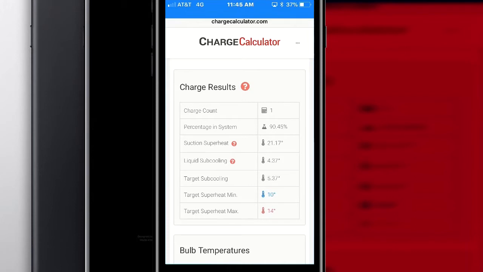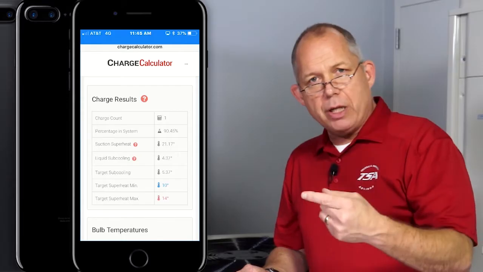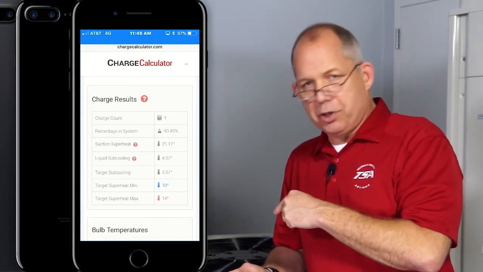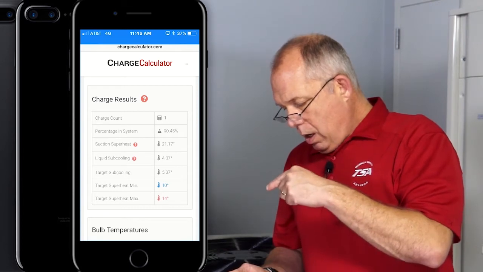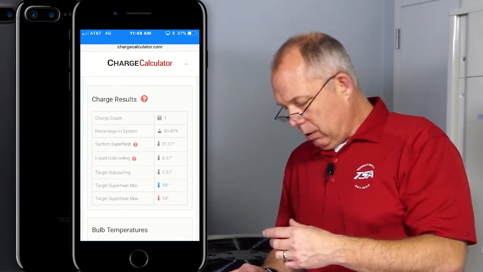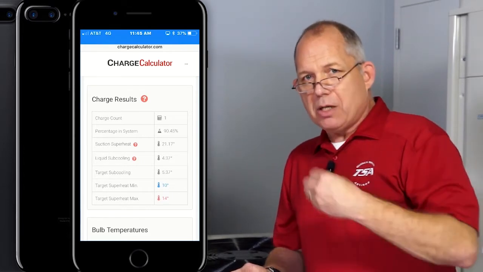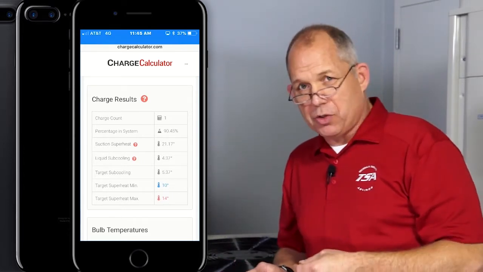My targeted superheat should be within the minimum 10 to 14. So in this case, if I'm sure I have got the proper charge in here, based on weighing in the charge, I may add a couple more ounces to the system to see if I can get within those ranges too.